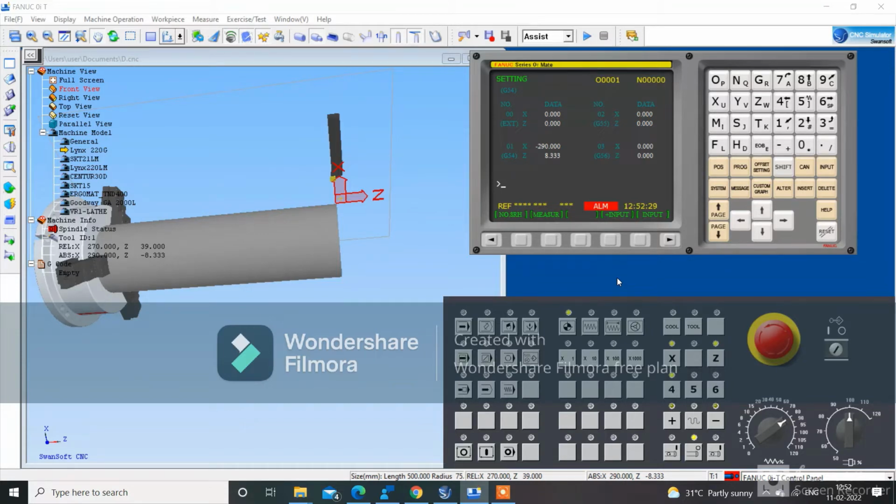Now the next step is you need a program and you need to run the program. In order to run the program, we have to thoroughly go through the procedures. We have to use the G codes and M codes, or whatever code is provided, very correctly. Then only will you get the correct output.